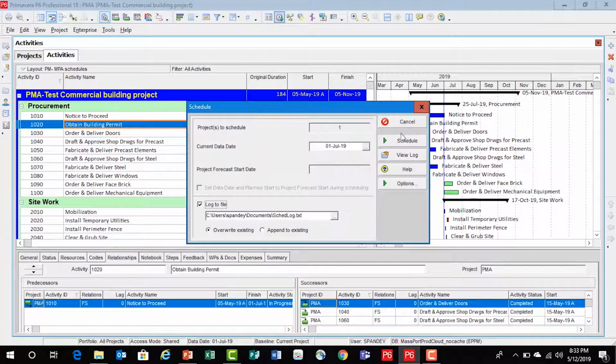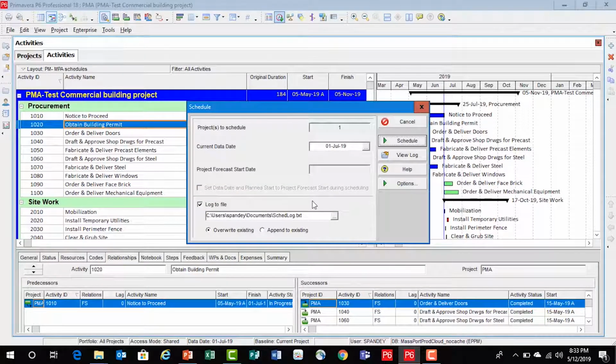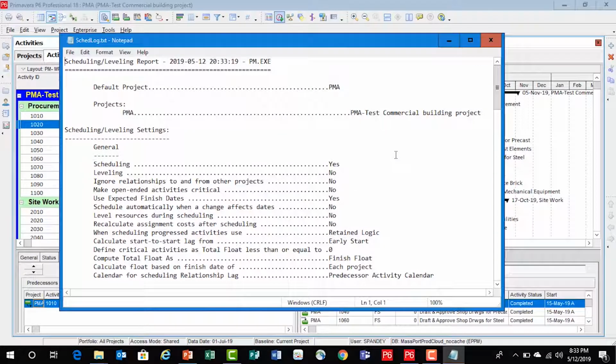Check the box. Run the schedule and open the dialog box again. What we'll see now is a view log button. This generates a notepad file, which can quickly give us the statistics for our project.